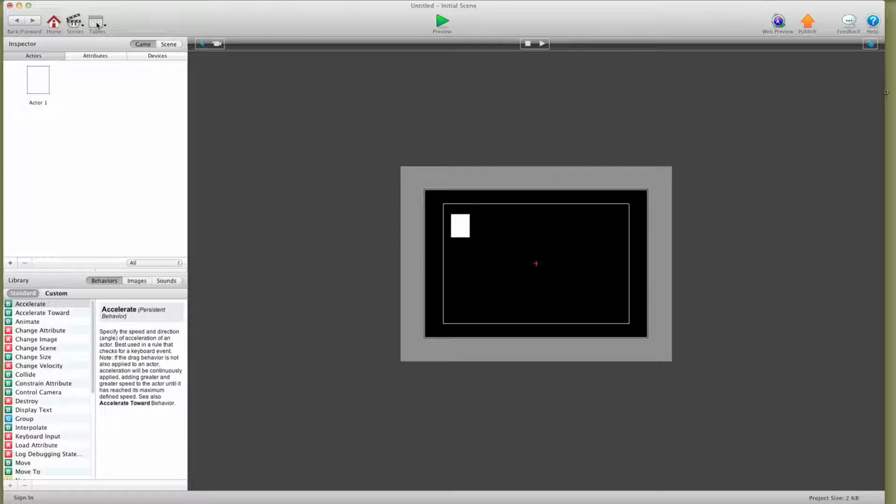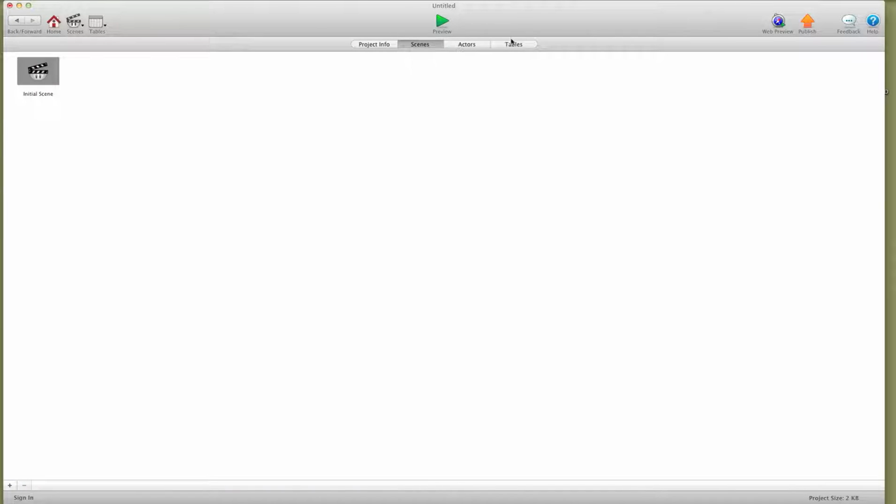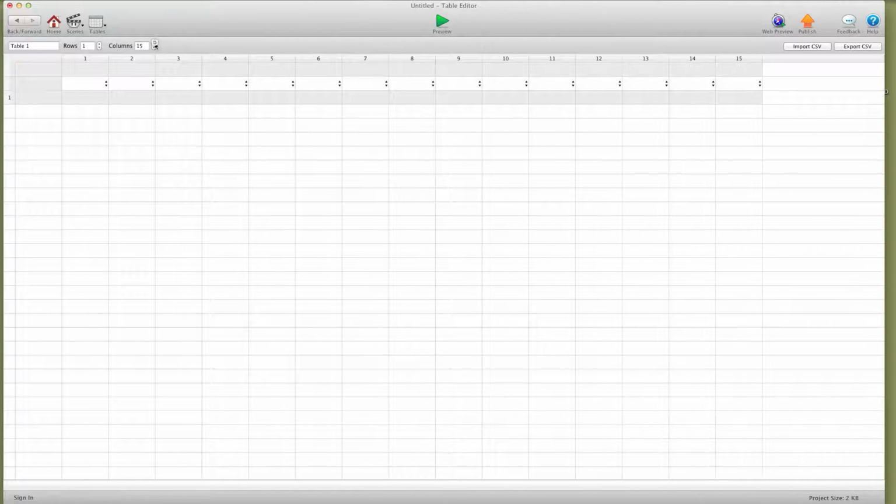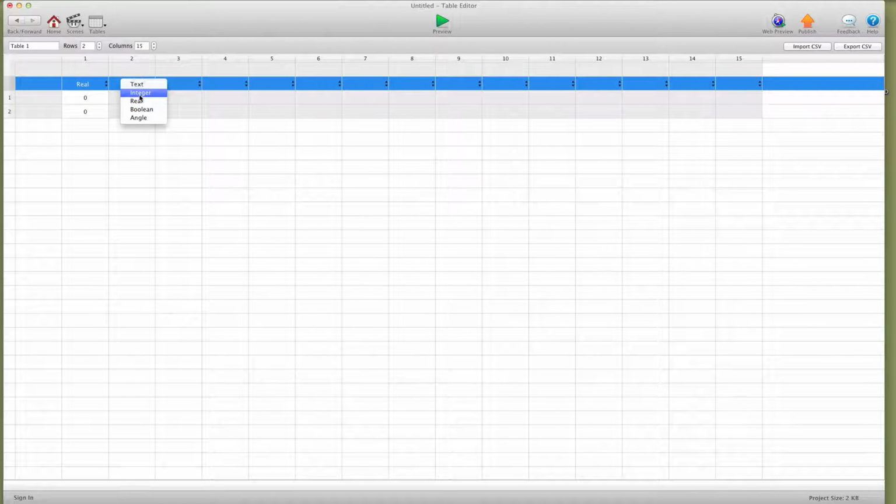So I'm going to go into the tables here, home, table, and I'm going to create a table. Initially we said that we wanted this to be 5x3, so that's 15 columns I need, and I'm going to do 2 rows because it's X and Y, and for each one of these we're going to make it a real attribute. Whenever we're dealing with X and Y coordinates, we always want to do real attributes.